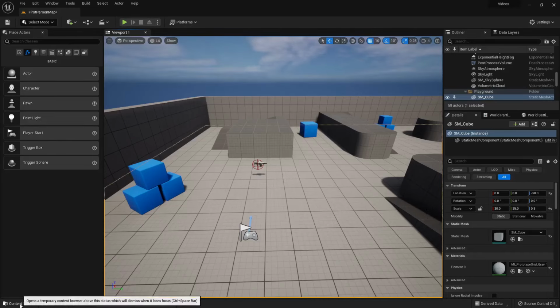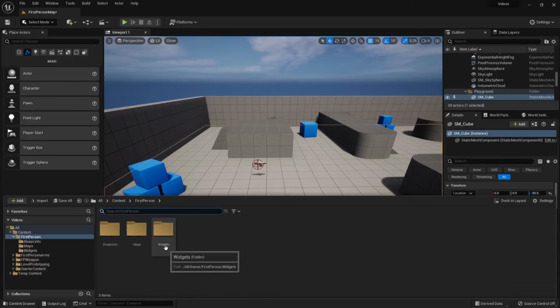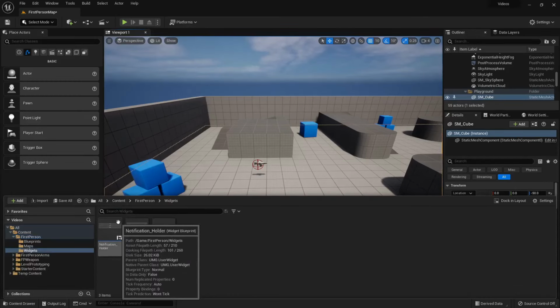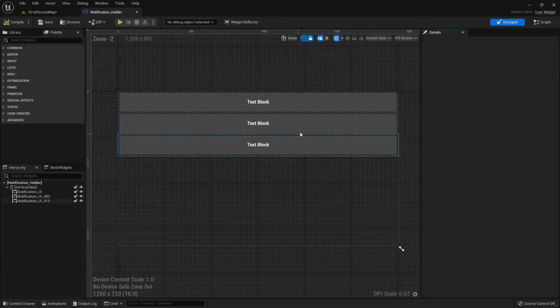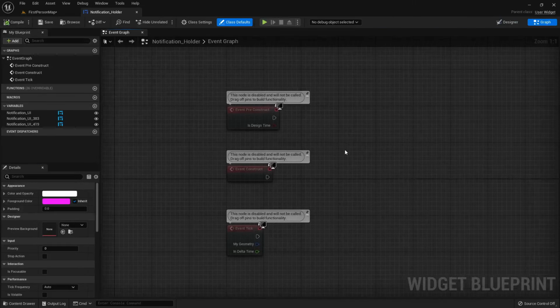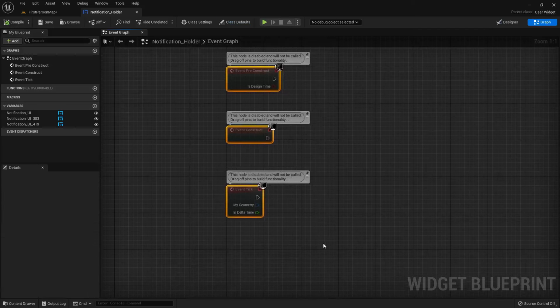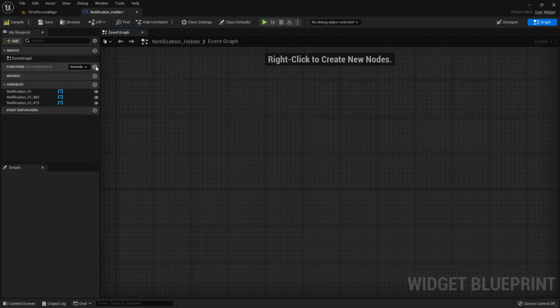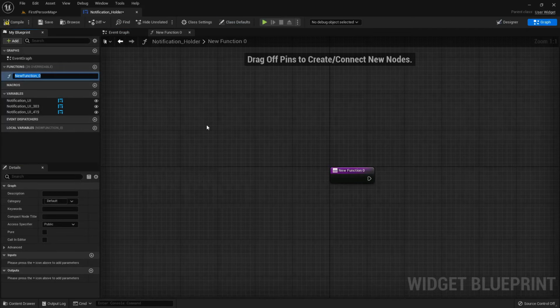First of all, we're going to head over to the notification holder in our widgets folder, and we're going to go to our graph. Once we got to our graph, we're going to get rid of all three of these here, and we're going to add a new function. We are going to call this function add notifications.